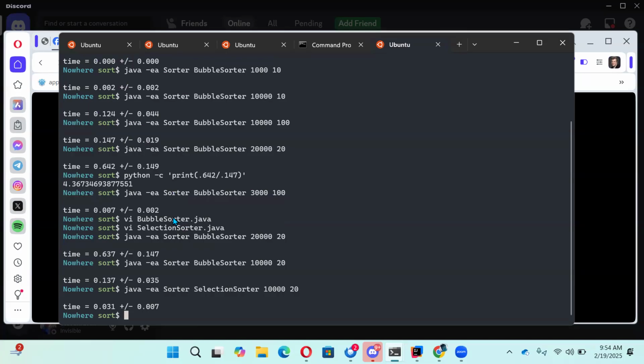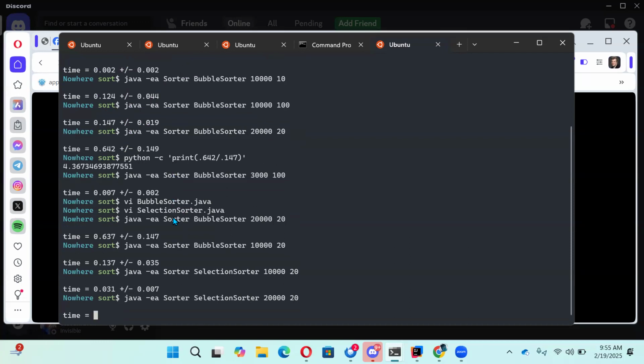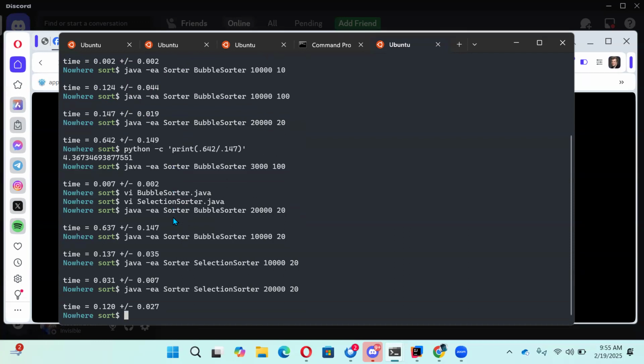All right, so there's the selection sorter at 10,000. And there's the selection sorter at 20,000. Okay, so it's about 4, and you can see 3 times 4 is 12. But it is significantly faster than our bubble sorter. At least, you know, this test, what I've done. Okay. All right, sorry about that.